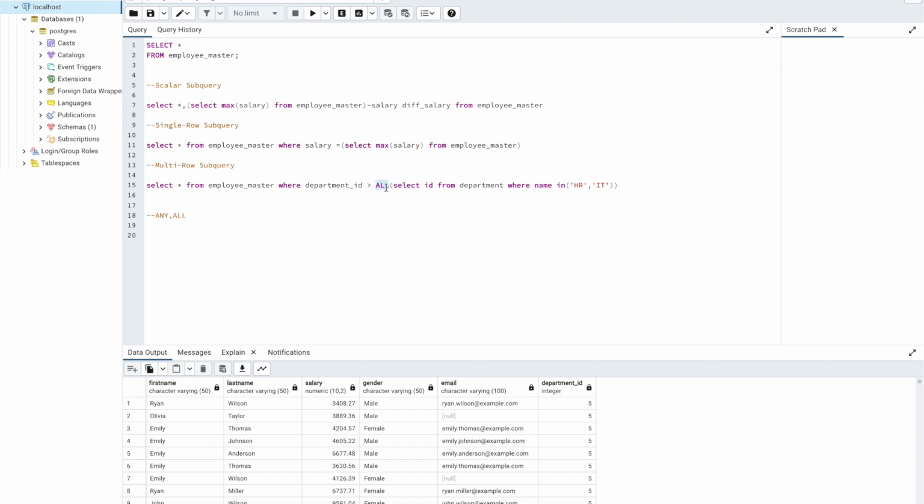So this is the main difference between the ALL and ANY keywords in a subquery. We can use them with multi-row outputs, meaning the subquery returns multiple rows. If I need some of the conditions to be satisfied in the subquery, I can use ANY. If all the conditions should be satisfied, I can use ALL. These are the main differences between the ANY and ALL keywords.